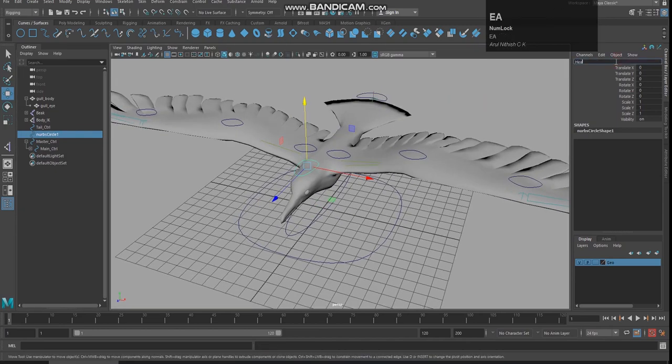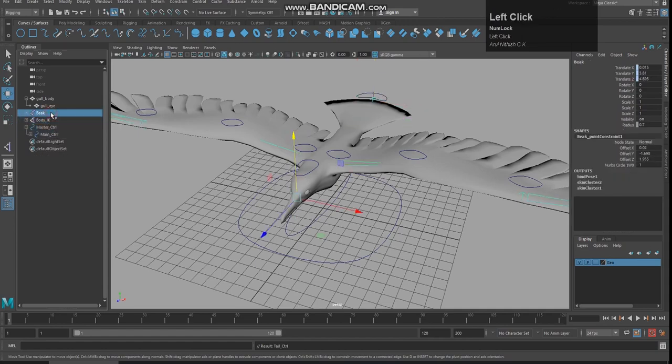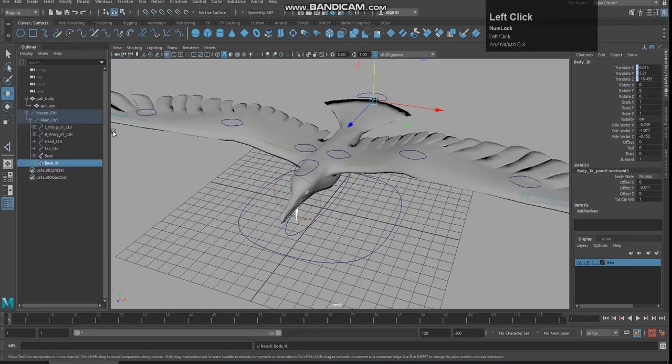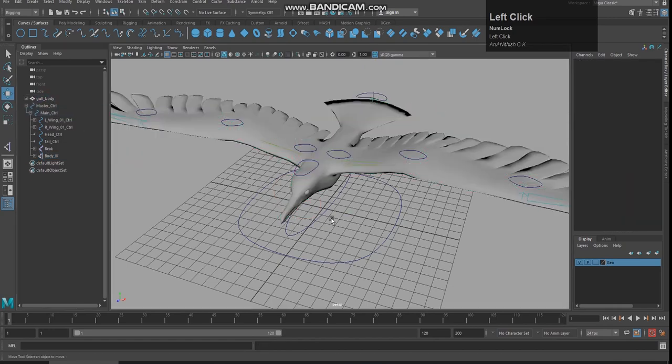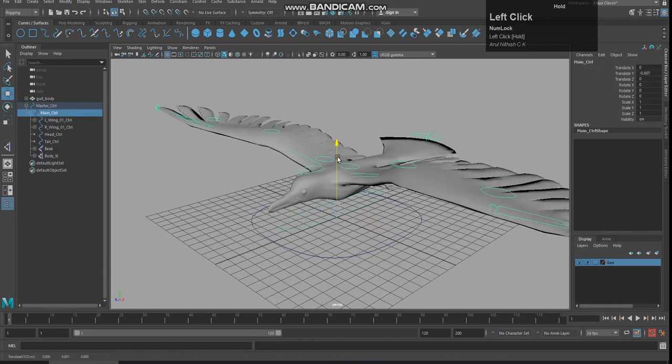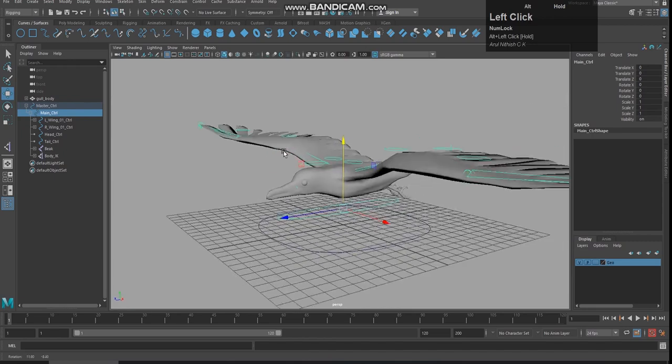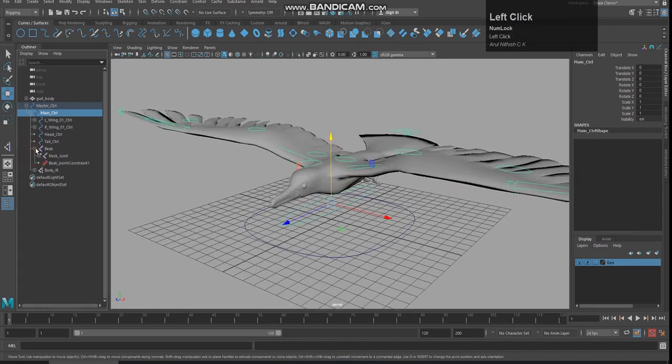Head control. Bring the head control under the main control. Bring the tail under the main control. The beak, the joint structure and the body IK, everything, bring under the main control. No need to select the geometry, right? Once you select this and move, all the components within the body should move like this, only then will it be properly animated. All the influence will be given properly, right?